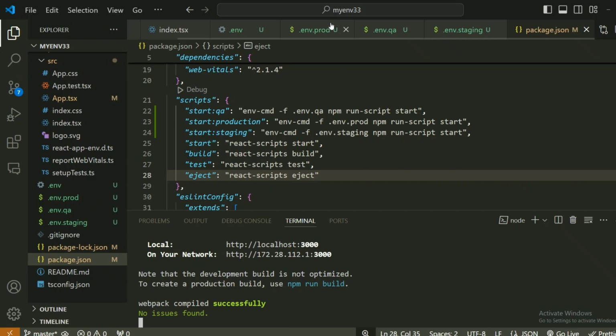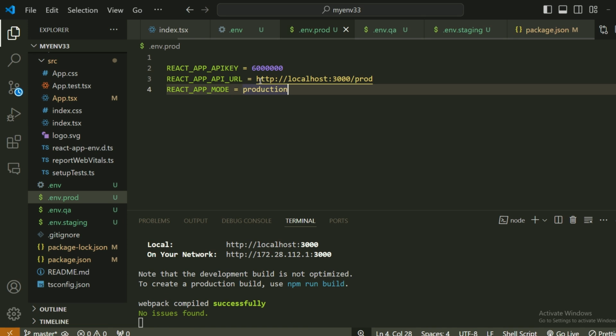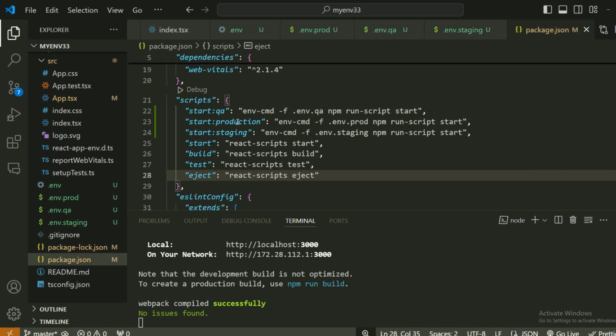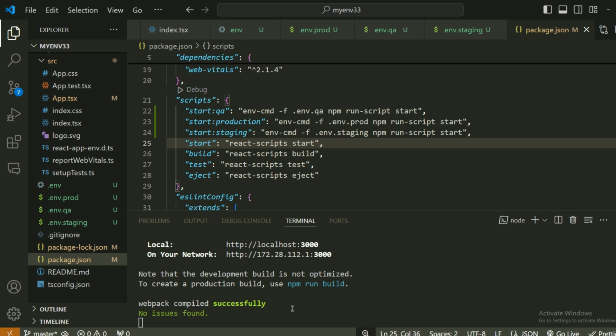Let's compare that with our code. If we go back to our code and we check, on the default one we have 2, on the production we have 6, on the QA we have 4, on the staging we have 9, and that's how it works. Okay, the package.json is set up like this. I'll put this application on GitHub and share the link with you so you can just copy it. However, you need those commands that need to be run. So I'll show you what commands were run.